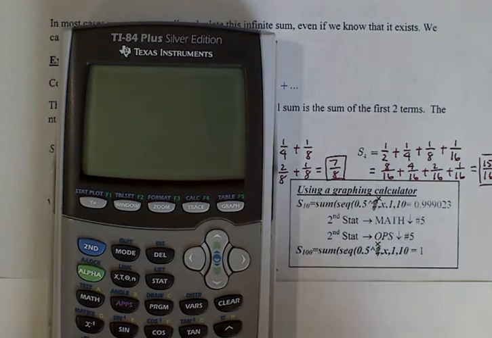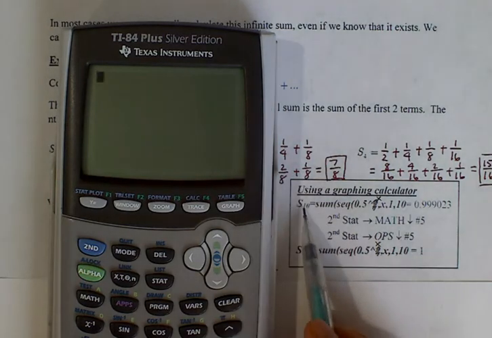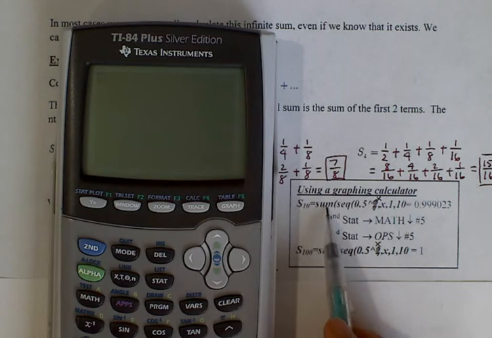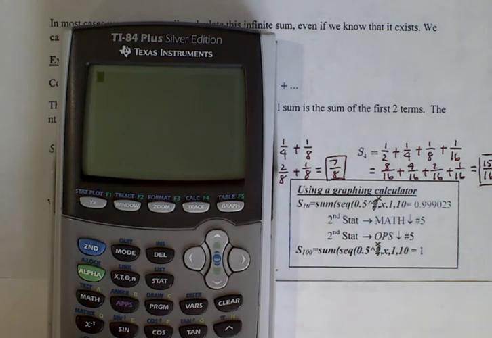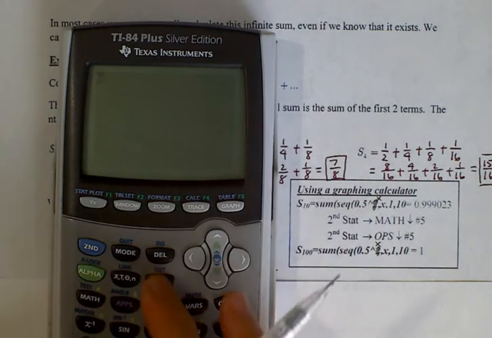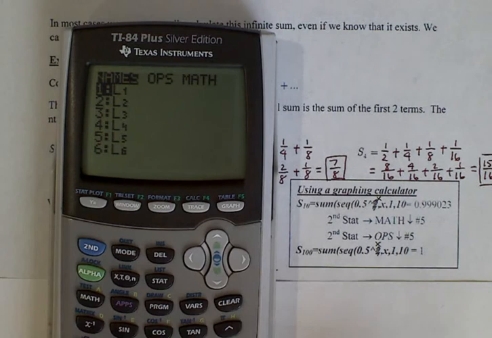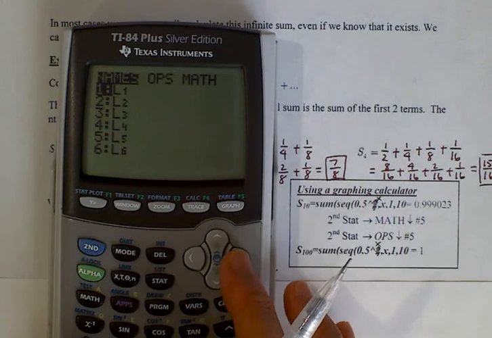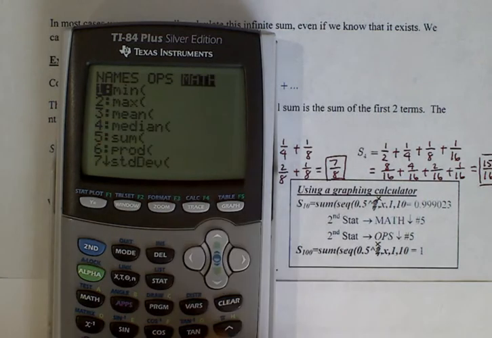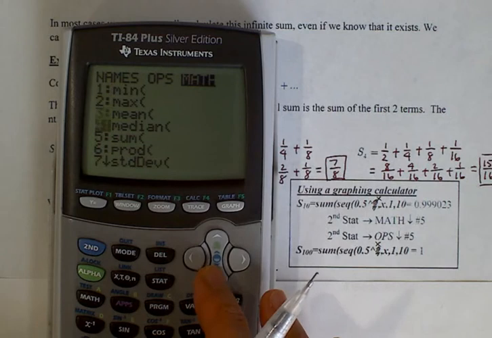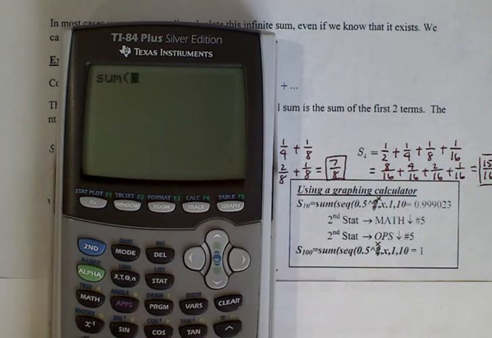Okay, so first thing is I want to add up the first 10 terms. So that will be the 10th partial sum. So I first find the sum, which is under second stat. Go to second stat, which is really your list, and then scroll over to math, and then down at number 5, it is sum.